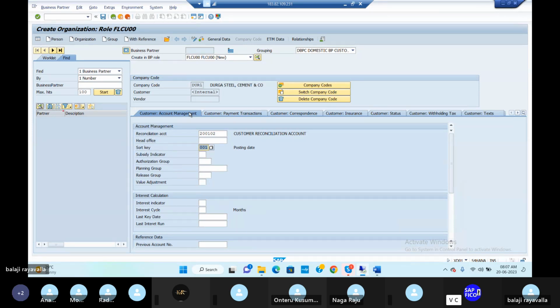Can you go to the check option? If everything is fine, the system will show you that the business partner is error free. Now you can save the details. Okay, go to the save button and save it. So this business partner has been created, all of you.